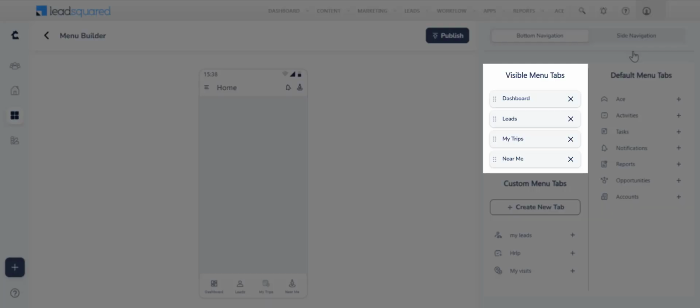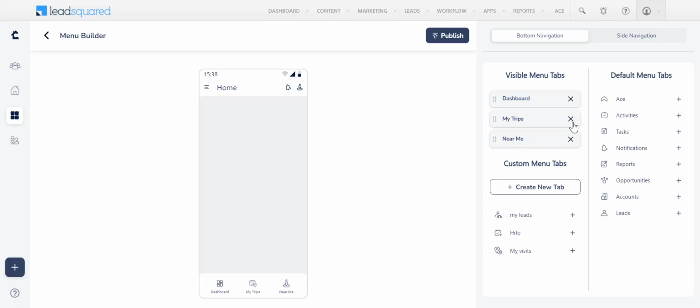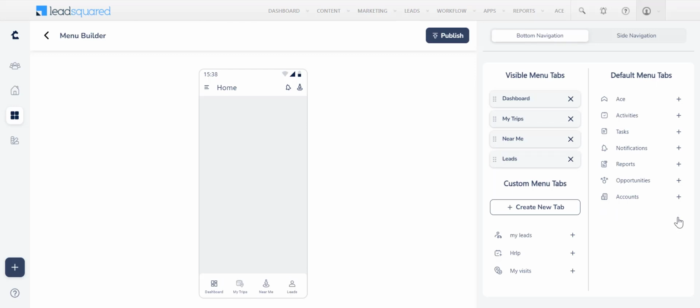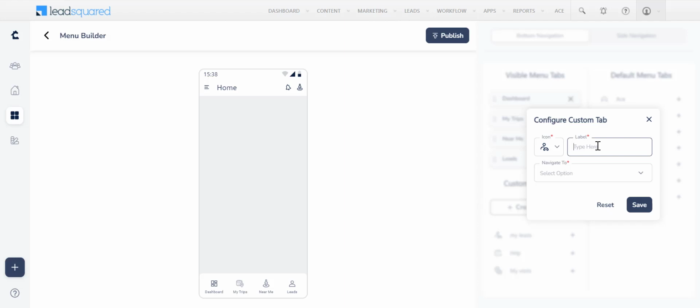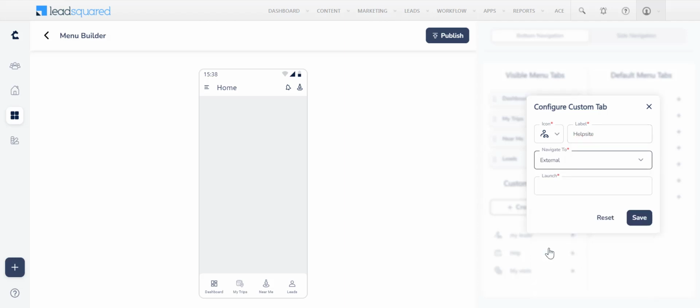The visible menu tabs are those that are already available on the menu. Click here to remove the tabs from the menu, and click here to add them. To add custom menu tabs, click here. With custom menu tabs, you can navigate to an external URL. You can also add smart views as tabs here. Enter the relevant details and click Save.